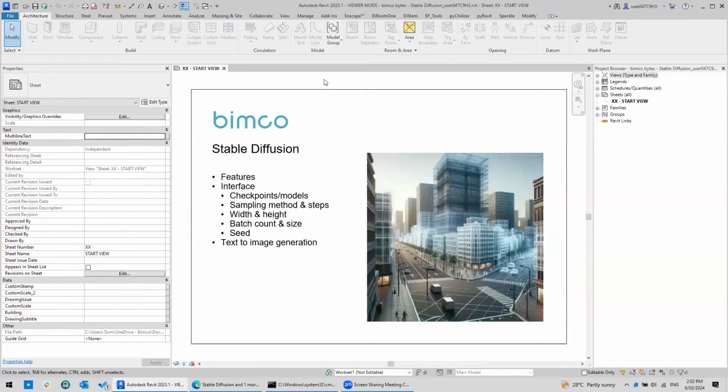Now, if you're looking to get Stable Diffusion installed, we have a lengthy article on our knowledge base. Let me point you to that, as we won't be covering that in this video.